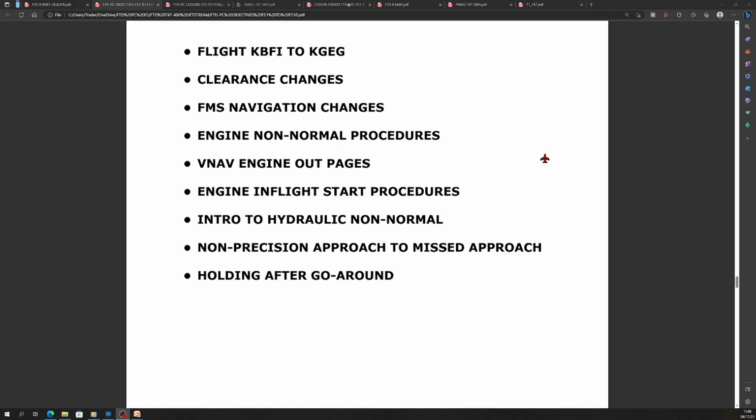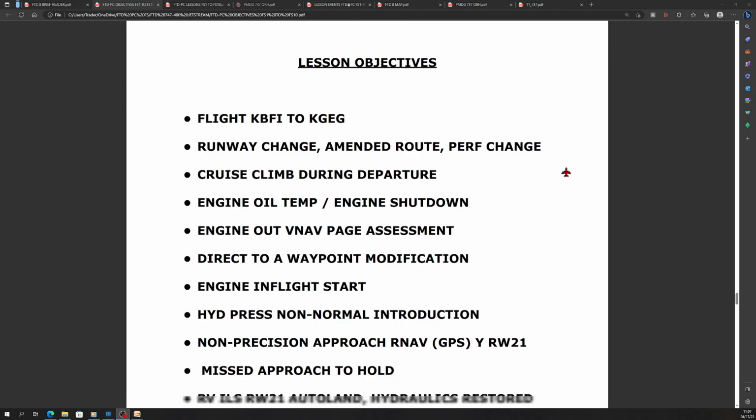We'll restore the hydraulic system once we do that, because you do need all 4 hydraulic systems to do an autoland. And since we're doing procedures trainer, there is no visual, so there is no manual landing. They're all autolands. Let's take a look at the lesson objectives.